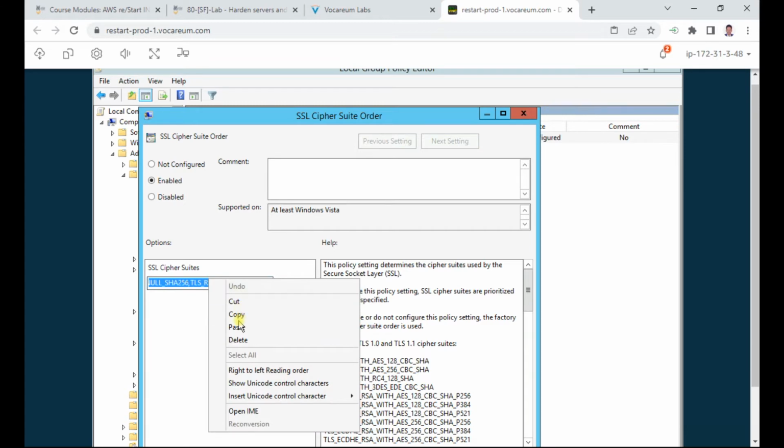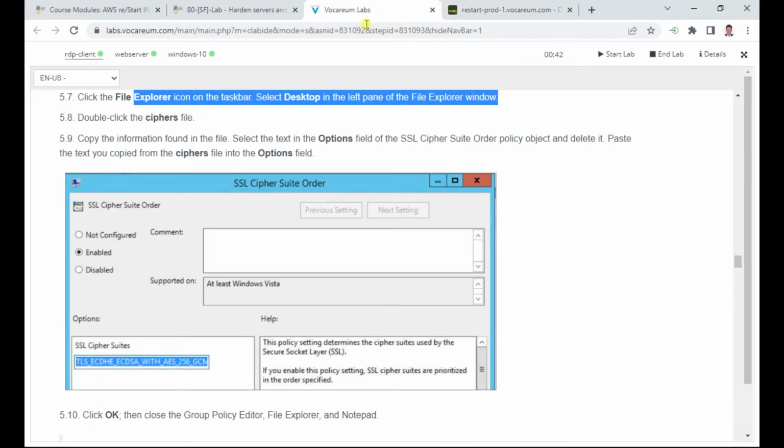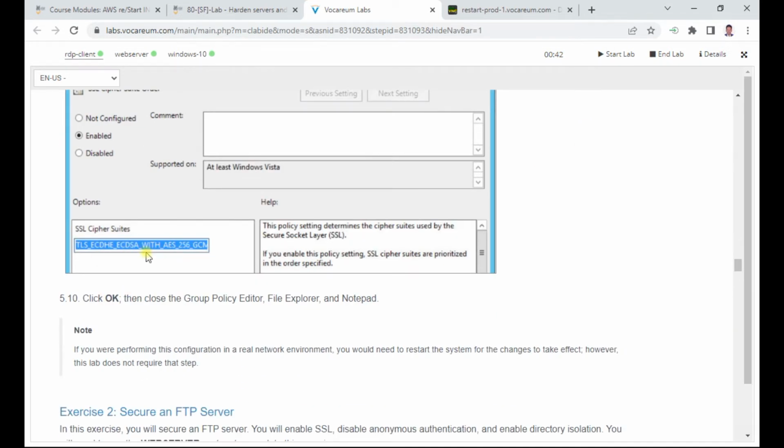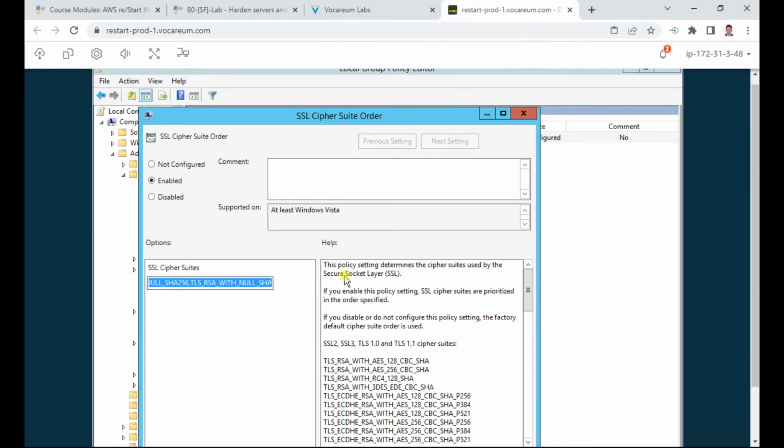Just copy. You can copy and analyze in your notepad also. The same thing, the ciphers have been copied. So select the text of the ciphers field and you can just say OK to that. The policy determines the ciphers which are used. Same thing here, the policy determines the ciphers which are being used.